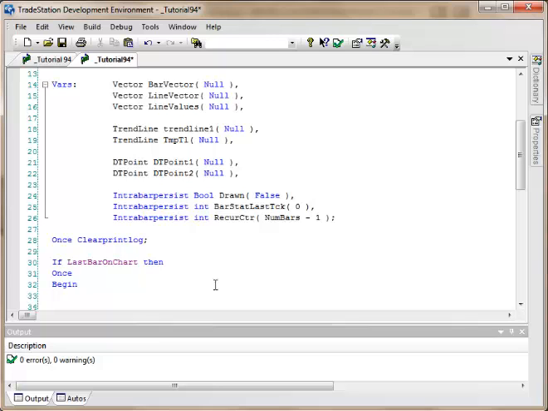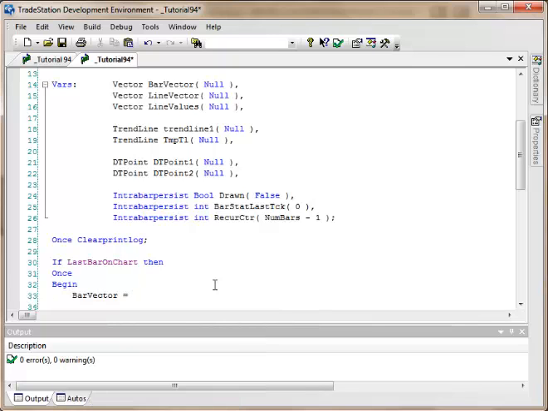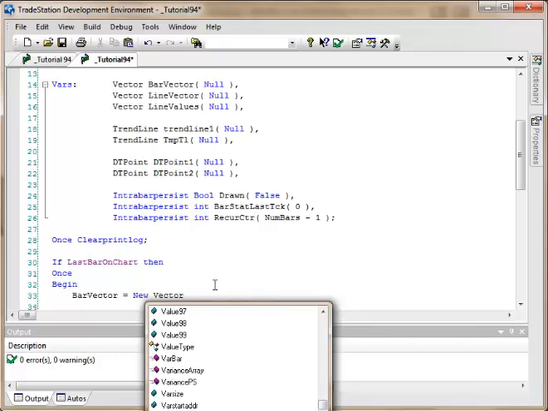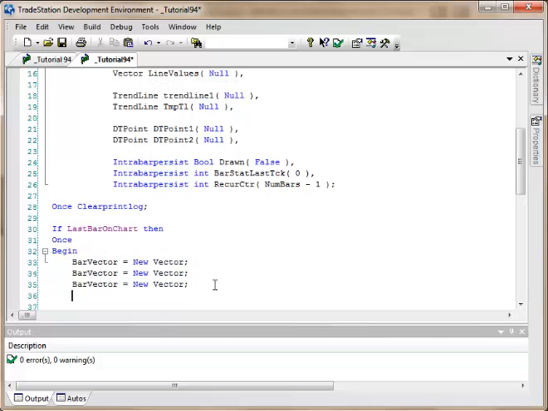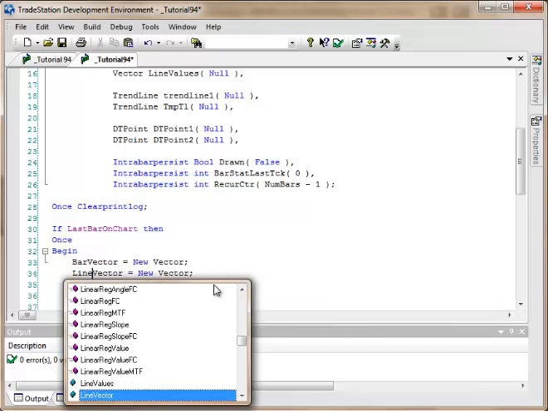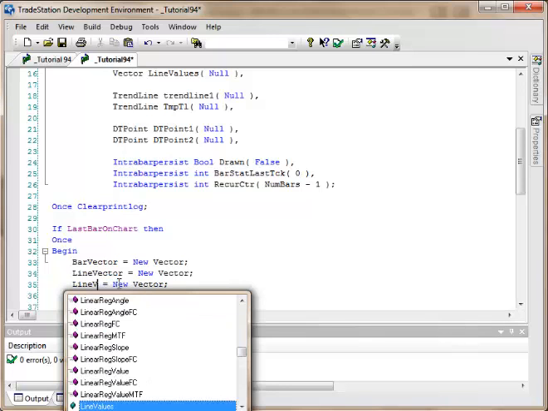So we're going to declare these vectors. So bar vector equals new vector, and we're going to do the same for the line vector and the line values vector. So what I'm going to do is just copy this a couple of times to save a little bit of typing. So this is going to be line vector is new vector, and line values is a new vector.